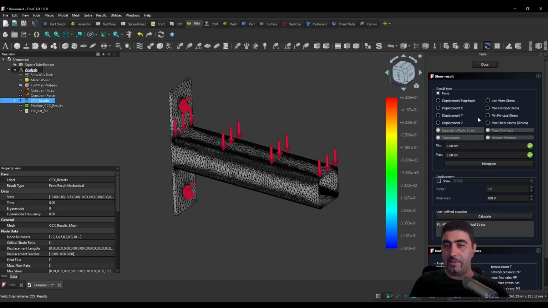So here are all of the result types that we can get. I'll go straight for von Mises stress. Okay, so I clicked on the von Mises stress, and I get some numbers here. I get that the minimum value is 19.05 kilopascals.